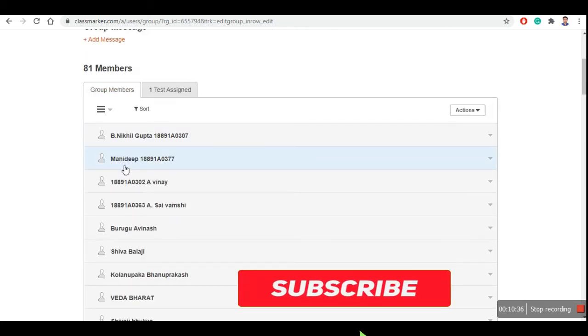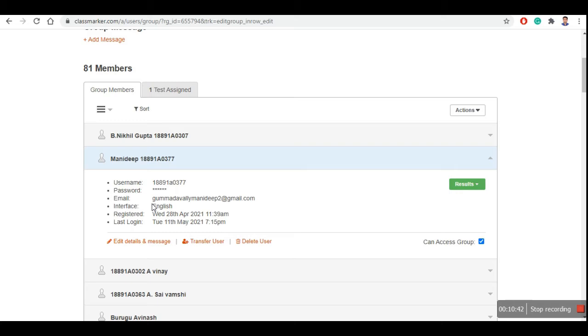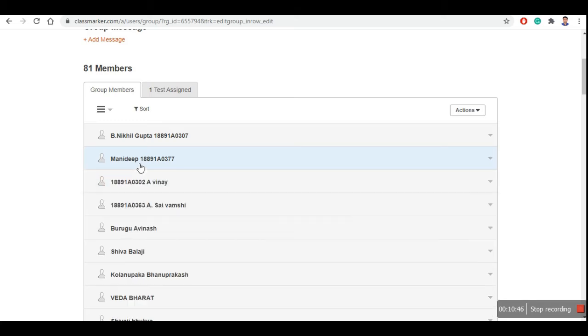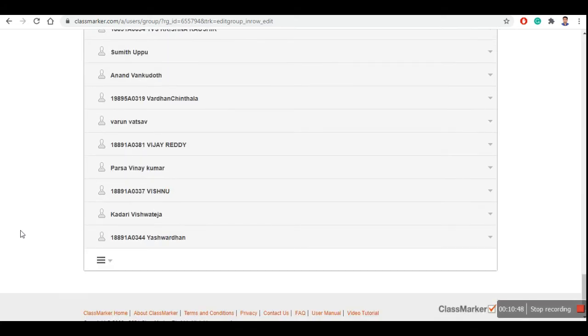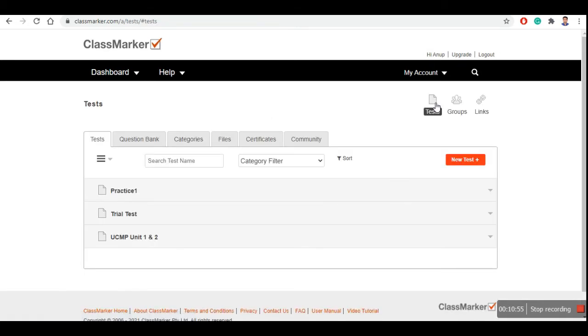You can check their user ID also, but the password will not be shown. You can find their email address also, and when they have registered, and all these details can be seen. Okay, you can view all these things, right? Now the important aspect is test. The important aspect which I wanted to show is test.